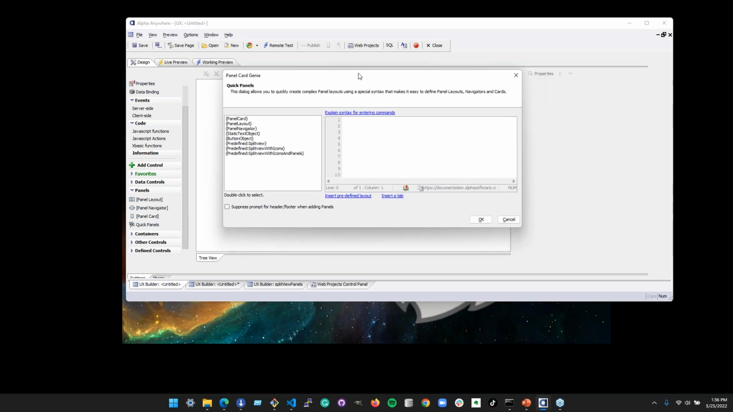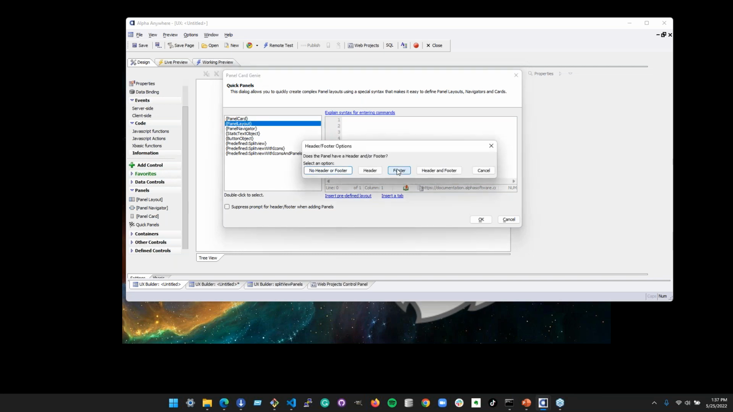Quick panels is sort of like a quick way of building out a layout. So you've mocked up your app, you've got a wireframe, and you've figured out where your screens are, and you know exactly what screens you want to add, and you know that you need two side by side, so you're going to insert those in a panel layout. When you double click these to add them, it's going to ask you if you want a header or footer. We're just going to ignore that.